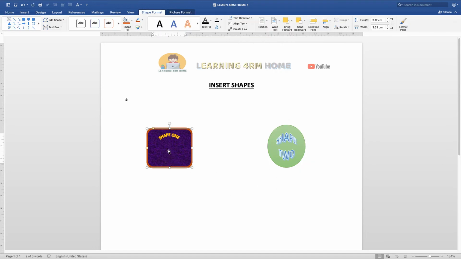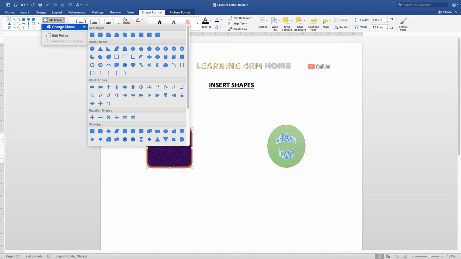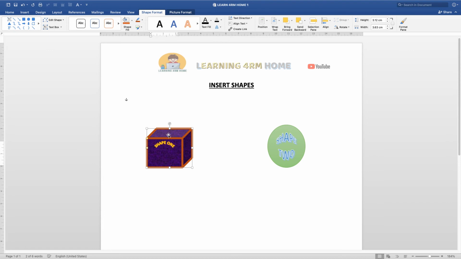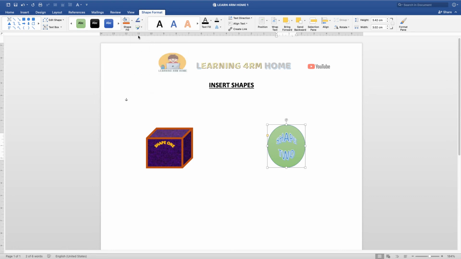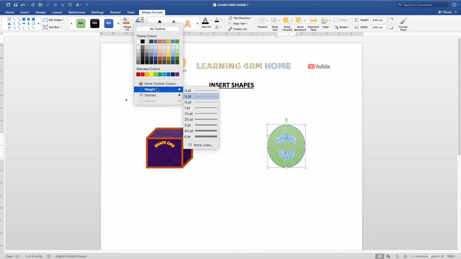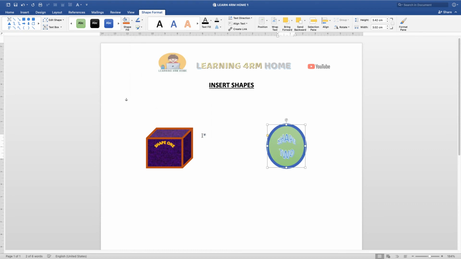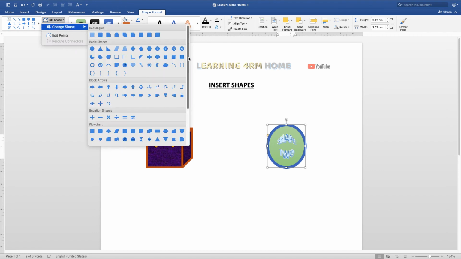Now I can decide to change the shape. If you want to change the shape, just click on it and go to Edit Shape. Now choose the shape you want to replace it with. Now the same thing, I can still add the outline. Now increase the weight. Okay, now I can still edit the shape. I can still choose a different shape.